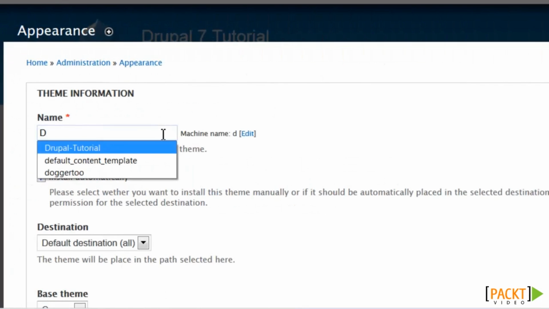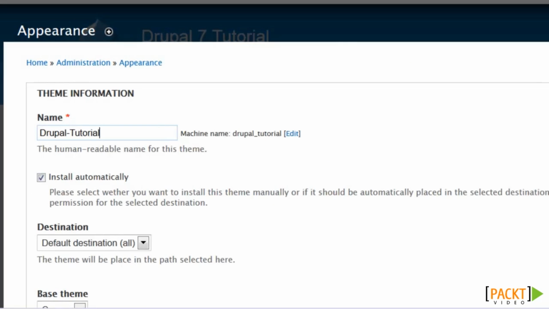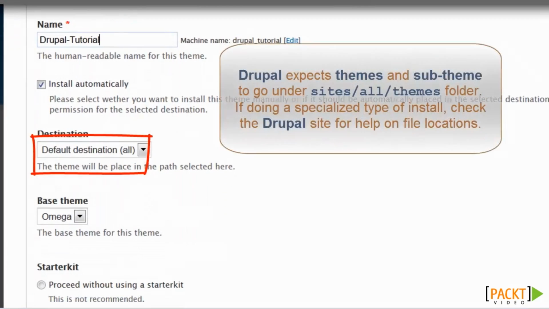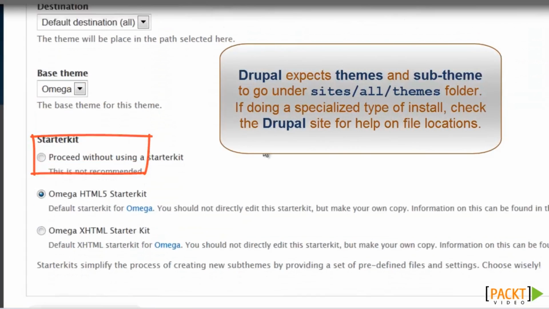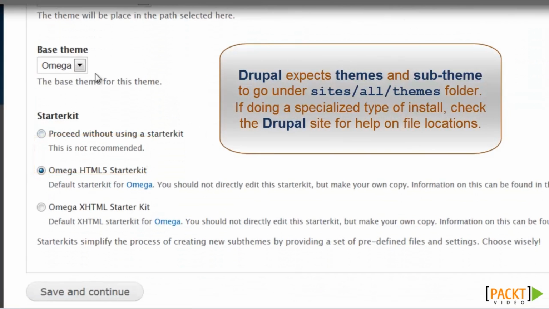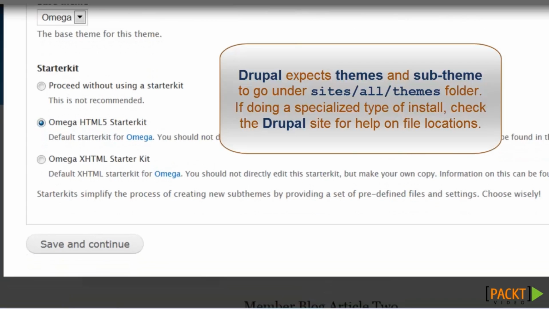The name is going to be Drupal Tutorial. And yes, we want it to go into the All Theme folder. The base theme is going to be Omega, and we are using the starter kit for HTML5.